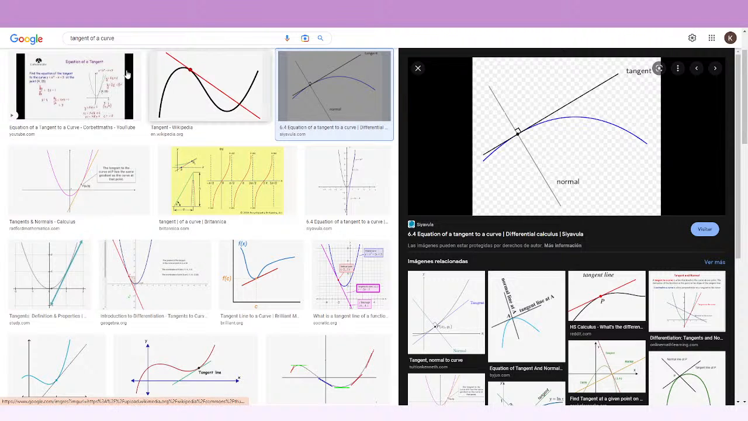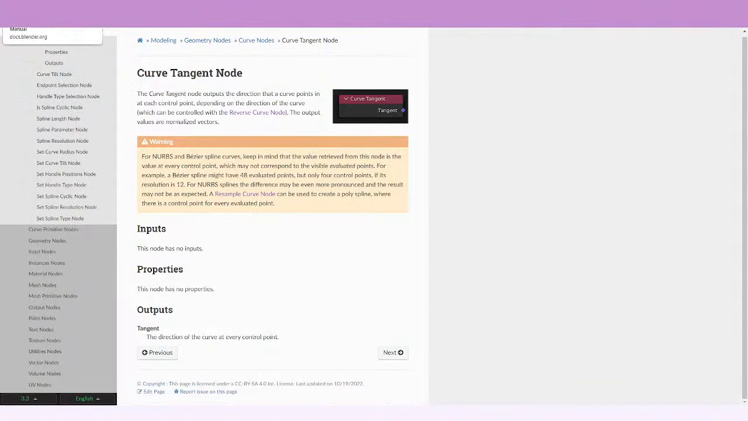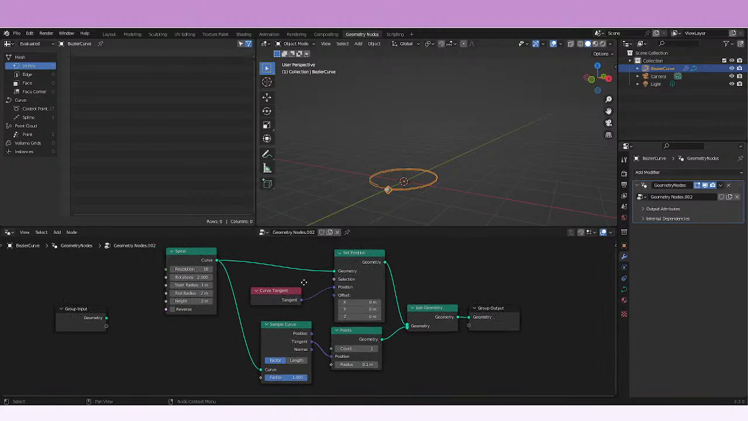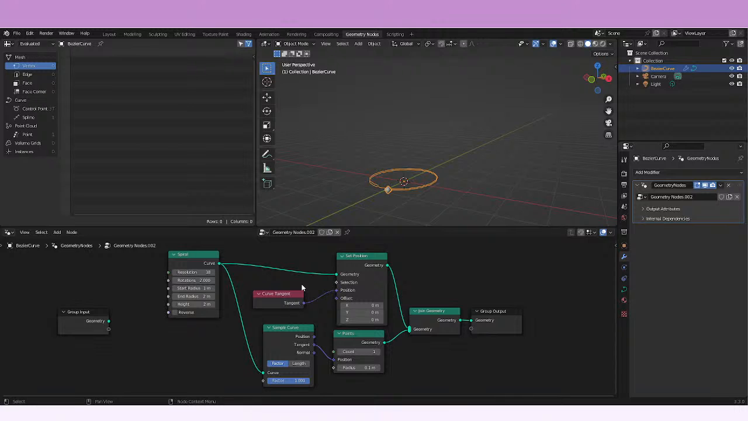Okay, that's basically it. Let's go to the manual just to check something, and we can go ahead and make it really simple for you. I'm going to show you what this node does. Let's just go ahead and start with it.